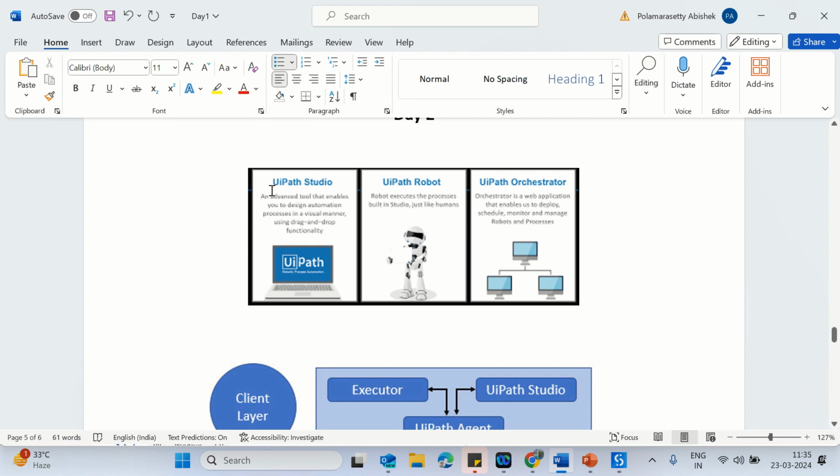UiPath Studio is nothing but where we create projects, activities, and workflows by using drag and drop functionalities. I will give you an example. Whereas in automation testing, for automating any kind of application, we have a tool called Selenium. In this, if you want to automate any task, we have a scripting language.